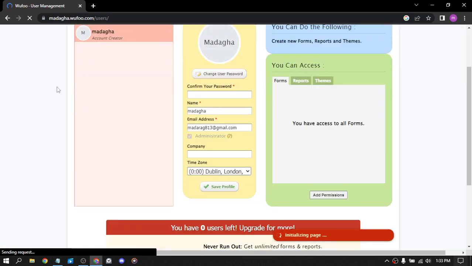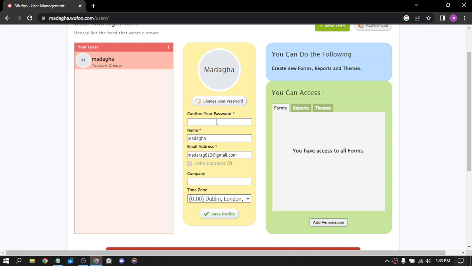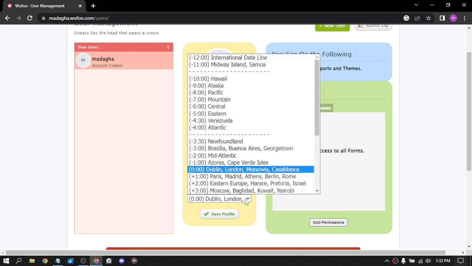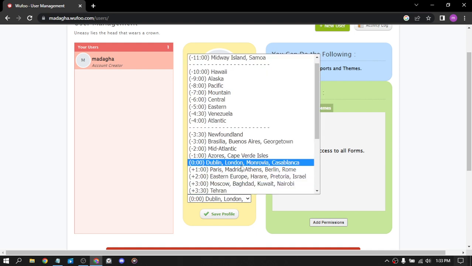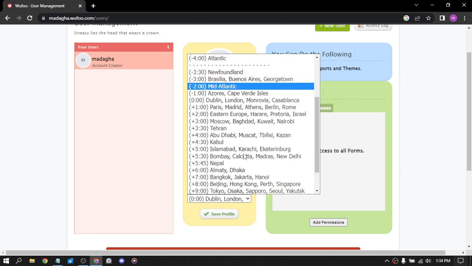So user management is like form management. You confirm your password, change your password, name, email change, company name, the time zone. Okay, you have it right.